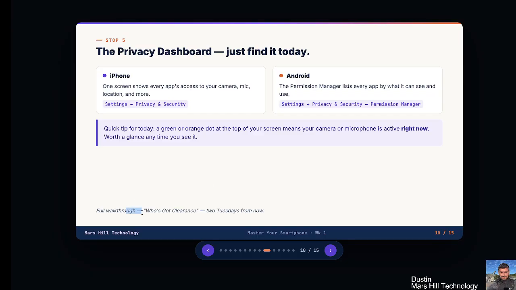So step 5, and this is your privacy. We're going to be talking about that a little bit later. So about 2 Tuesdays from now, we're going to be talking about who's got the clearance when it comes to privacy on your phone and everything. But it's good to look at what's on your iPhone and where to find it. On the iPhone, it's still under the settings. You're going to look for privacy and security, and it'll show you every app's access to your cameras, your mics, locations, and more.